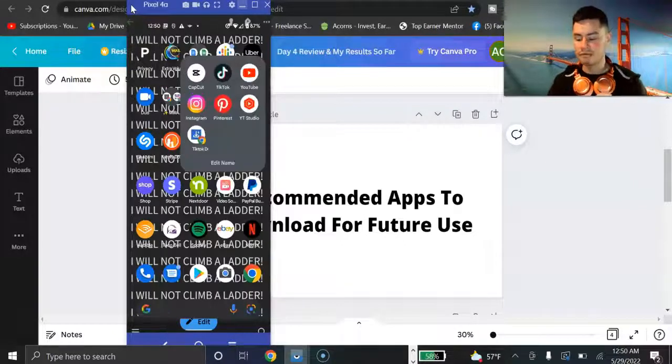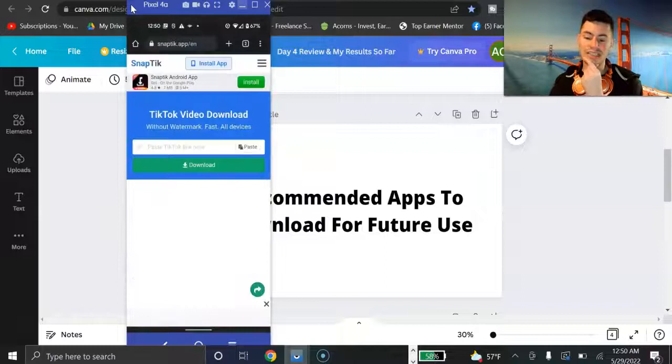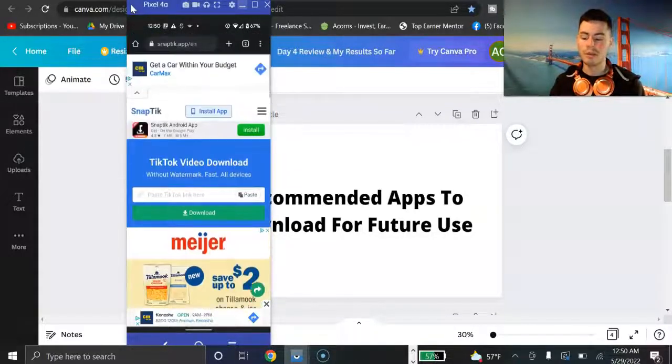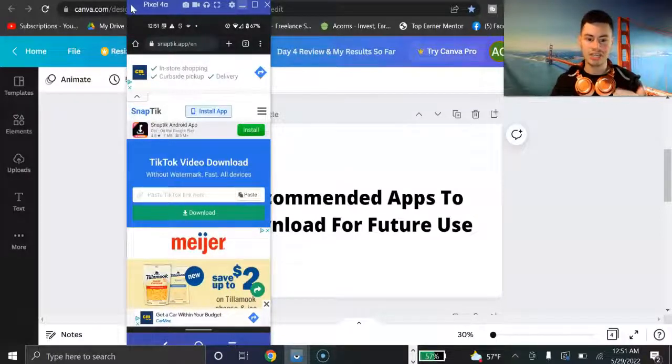And then the final one that I recommend is actually not an app, but a website that we'll of course be using, which is snaptick.app. So if you go on Google Chrome or any browser that you use and type in snaptick.app, it'll bring you over to this website right here. All you have to do is this allows you to download TikTok videos without the watermark.